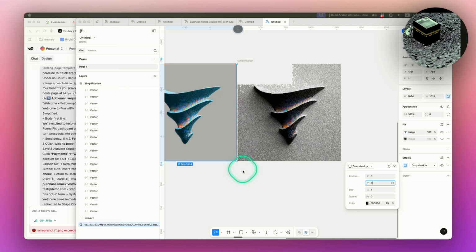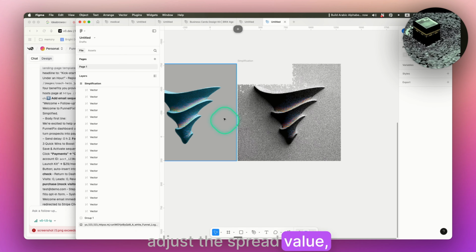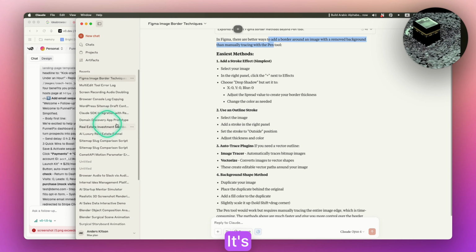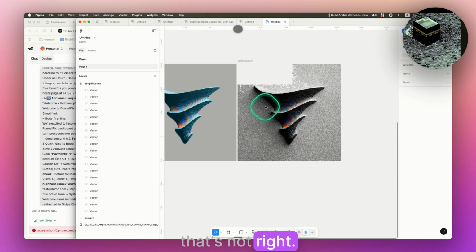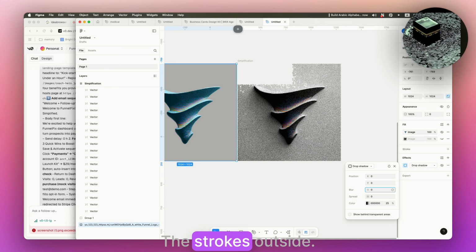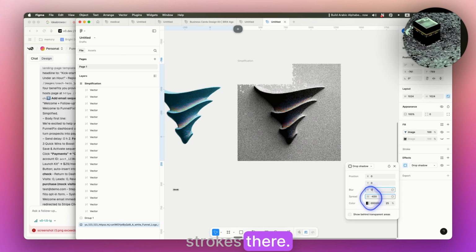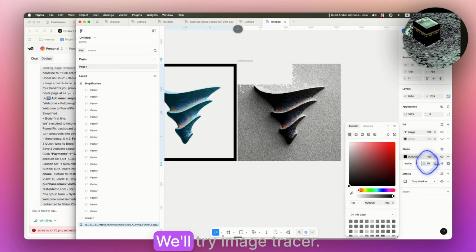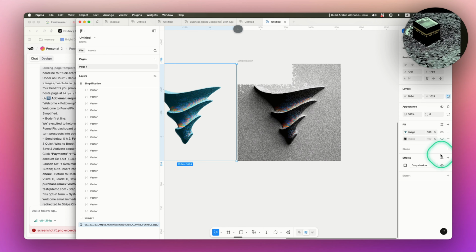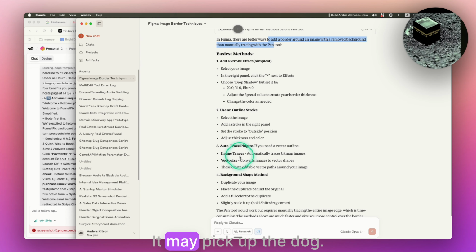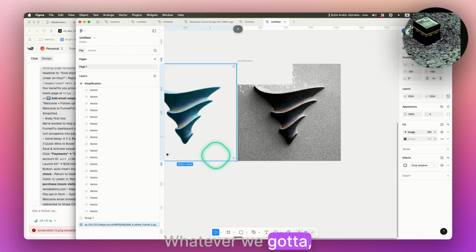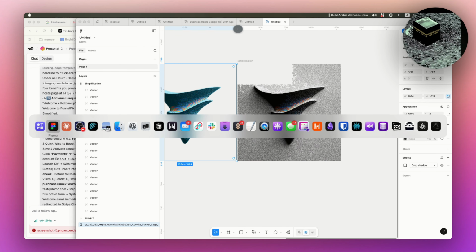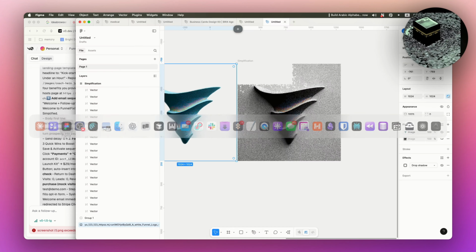So we're just trying to get this having a wrapping thing. So select the image, adjust the spread value, create your border thickness. Blur 0, it's 0, spread. No, see that's not right. And then the stroke. The stroke's outside. Yeah, stroke's there. See, it doesn't quite understand yet. Auto trace plugins, image tracer. We'll try image tracer. It may pick up the dog, whatever, we gotta work through this.